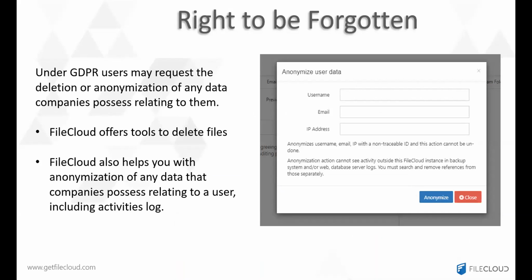Right to be forgotten. Under GDPR, users may request the deletion or anonymization of any data companies possess related to them. FileCloud offers tools to delete files, and FileCloud also helps you with anonymization of any data that companies possess related to users, including the activity log.